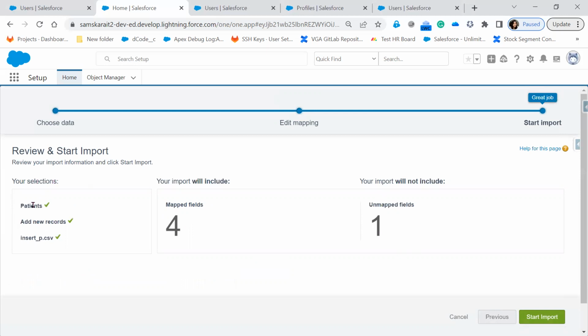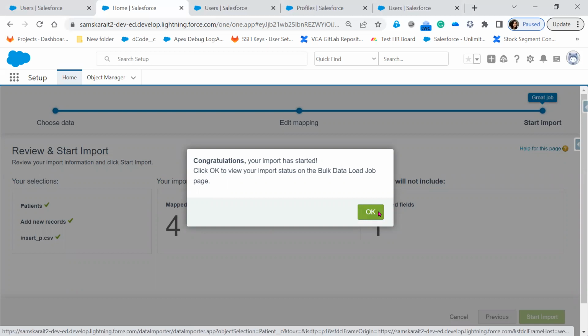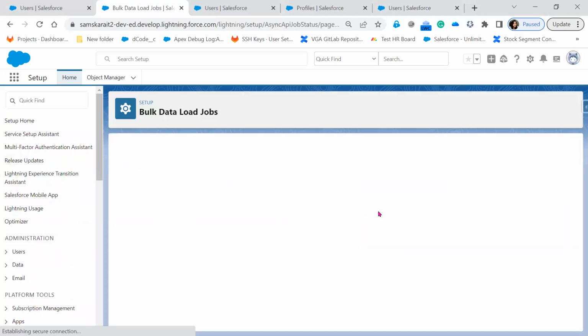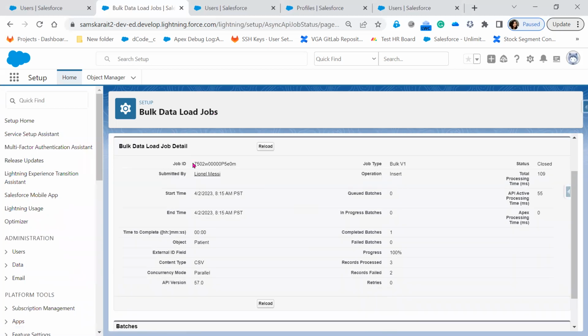Your selection is patient object, add new records. This is the CSV file. Start importing it. Now click OK to view the import status. Now I click on OK. Now the bulk data load job. So this is the data which you are going to see here. This is the job ID and status is closed.